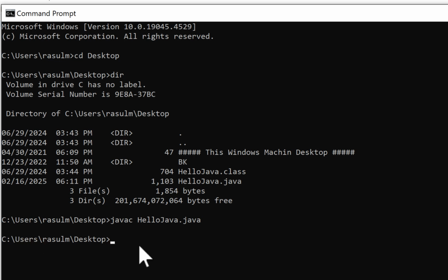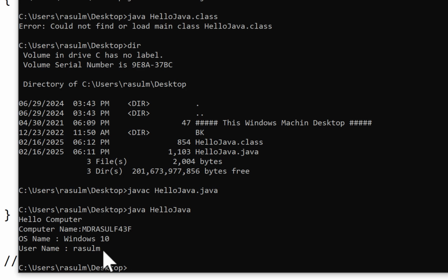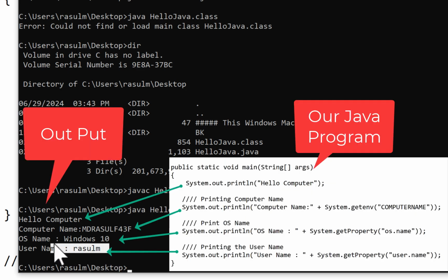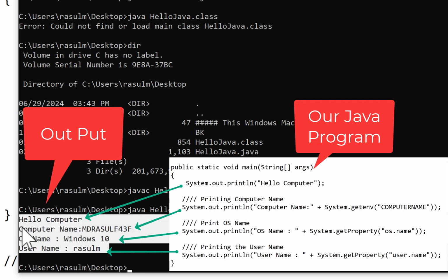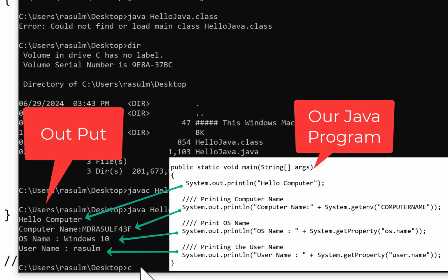That means my program is okay. Now in the next line I will say, hey Java, can you run this program that I just created? After saying java hello, the program is actually printing. You see here it's printing hello computer and then the computer name. This is my computer name, MDRASUL, some characters F43F, and then my operating system is Windows, and the logged in user is Rasulim, right? So our computer program is working fine.